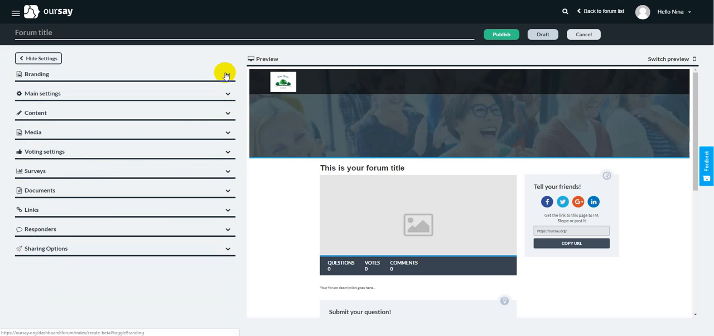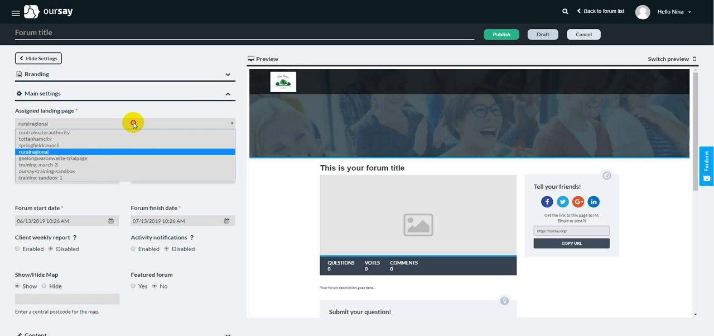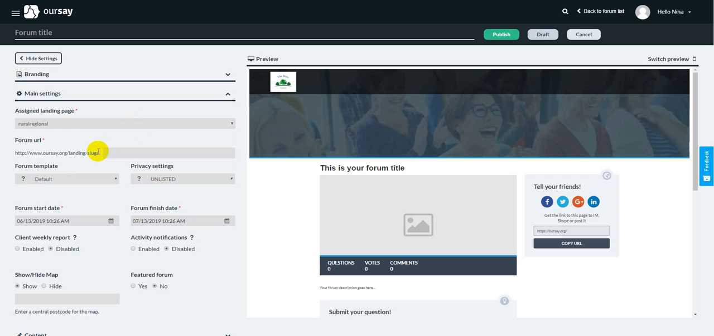Moving on to the next part, which is the main settings, is where the primary customizations must be made. Firstly, you have to assign this forum to a specific landing page, should you have multiple ones. And you don't have to worry about the forum URL, as this will automatically get your forum title as the URL. Next, you can choose what forum template you would like. You have 5 choices. Just click the drop-down box to see the available templates.